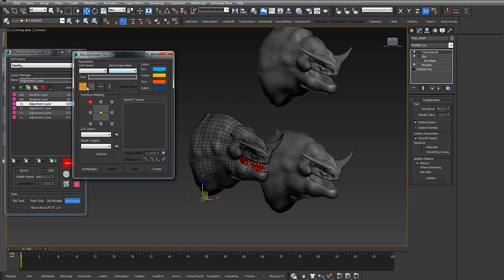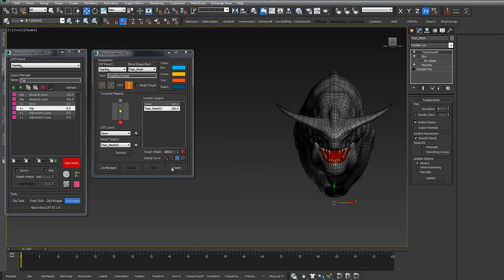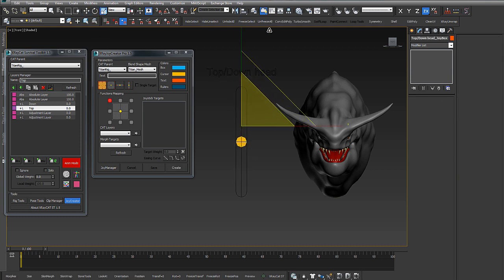After creating the blend shape, I opened the Joycreator and started to manage the joystick target mapping. Now, for the CAT layers I use the linear easing curve, and for the target morphing or blend shape I use the slow easing curve. So I have different acceleration for the CAT layers and the blend shape for non-linear animation.